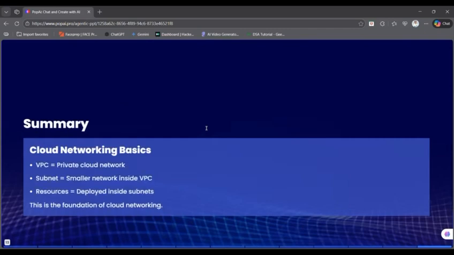Now the summary. VPC is a private cloud network, a subnet is part of a VPC, and resources are deployed in the subnet. So the hierarchy is: first you have a VPC, inside that you have a subnet, and then inside the subnet you deploy the resources. This is the fundamentals of cloud networking.